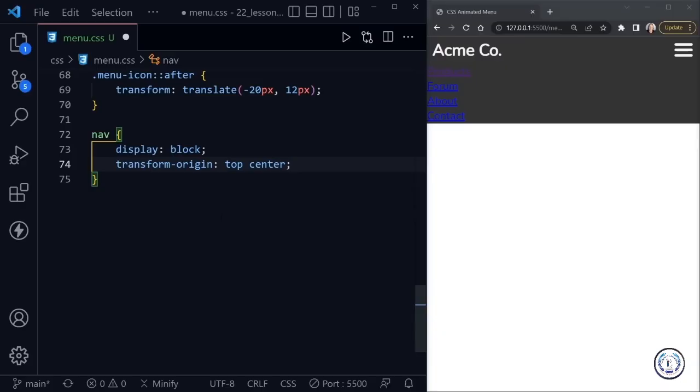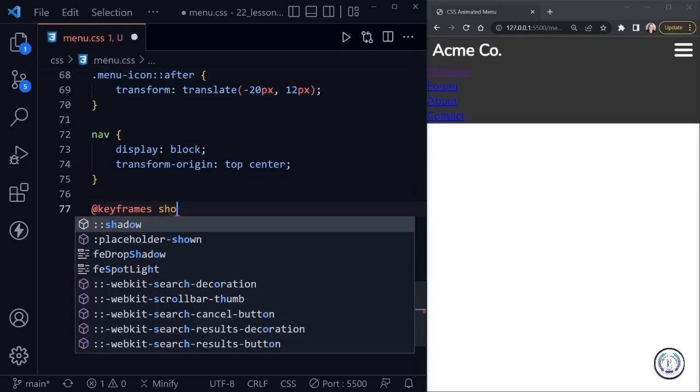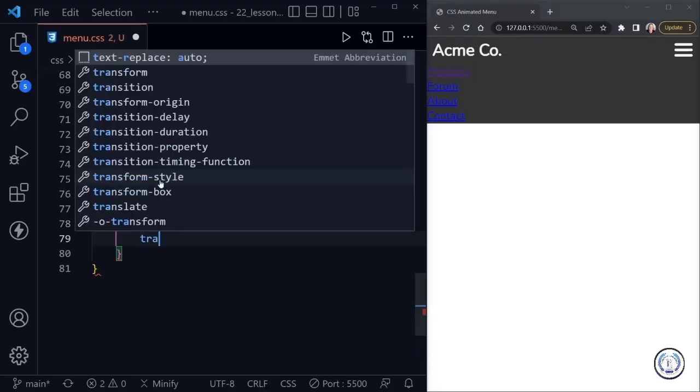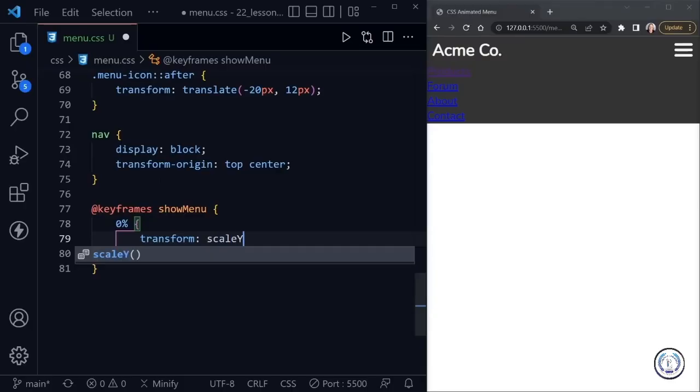And now we're going to apply an animation, but we haven't defined that animation yet. So let's go ahead and define it first. And underneath here we'll say @keyframes, and then we'll say show-menu. And now we'll say at the 0%, we will transform, and then we want scaleY, and we'll set that to 0.